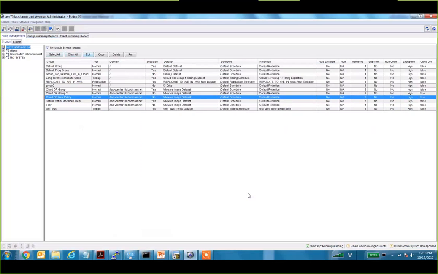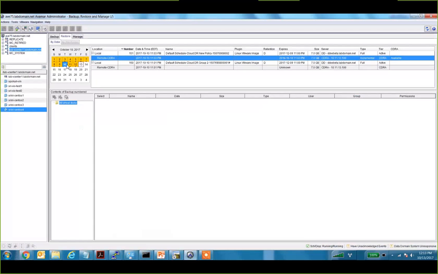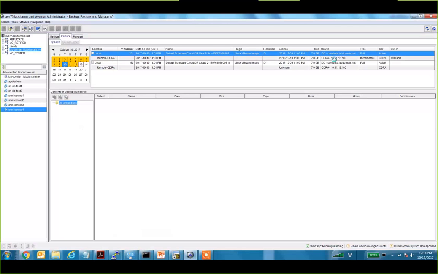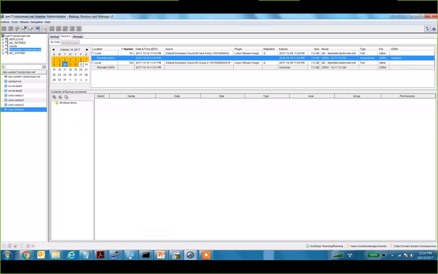Now we want to go over the process of performing a recovery into the cloud. That's straightforward as well. You just use the Avamar interface and navigate to backup and restore, and select the image where the copy is on the cloud. So that's the remote CDRA that you are seeing here. So select the remote CDRA.